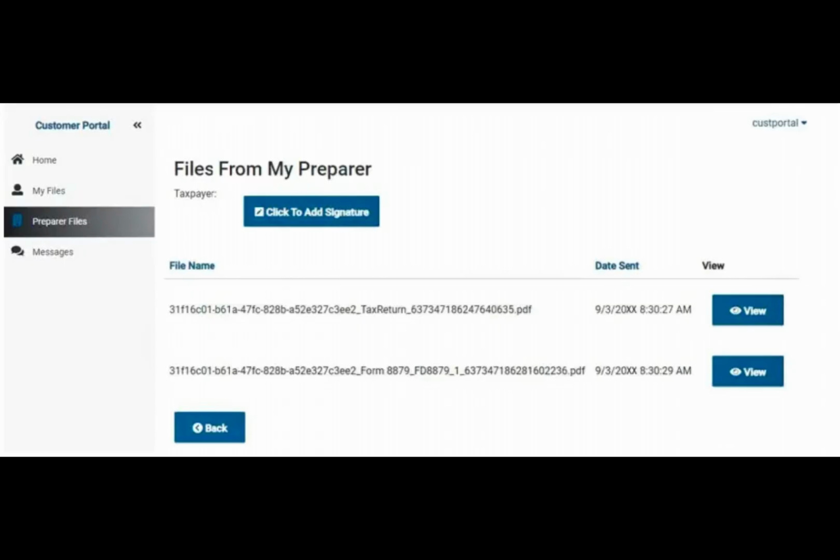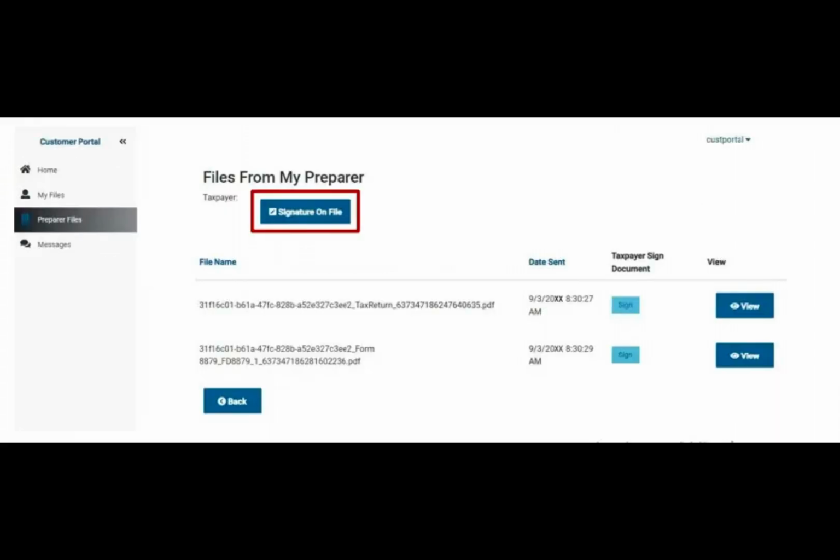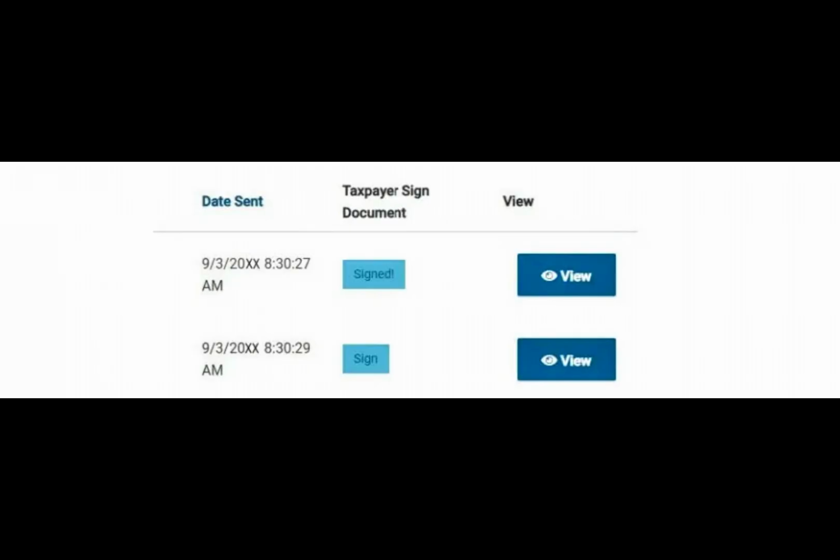To sign the return, they will click to Add Signature. Add their signature and then save it. Once the signature has been saved, they will see an option at the top that says Signature on File. This means the signature has been created, but it still needs to be applied to the tax return. To do that, they will click the blue Sign button. After that, the status should change to Signed.